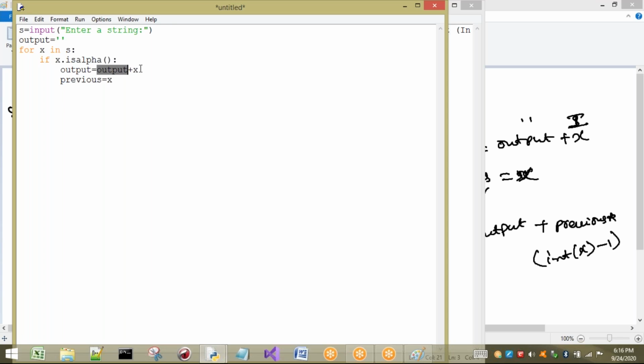It is empty. So empty plus first, what happens? S is going to be assigned if you are going to give this string called Shiva. Okay, anyway, this is the logic. Now I have to go to the else case. If it is a number, what do we have to do?